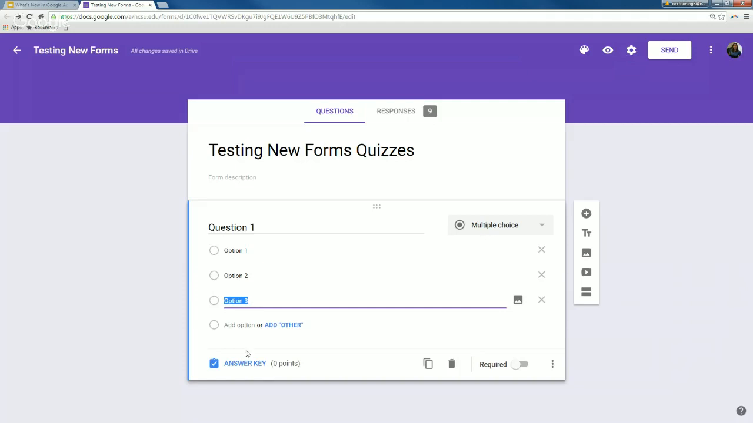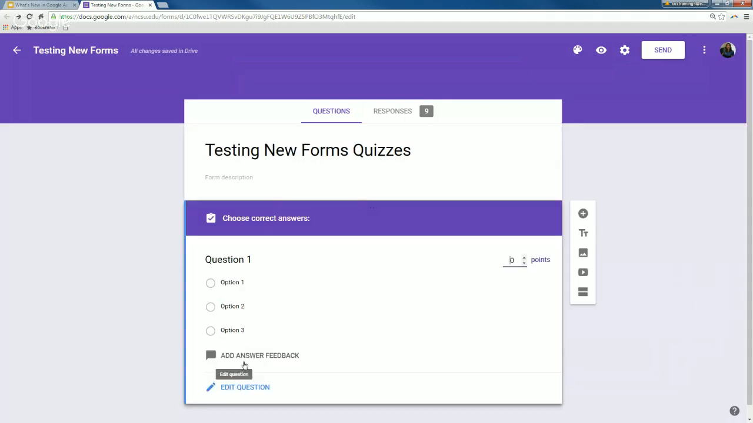Now as the instructor, I'll come down here to the answer key. And what I will do is select which one is the correct answer. So that's the correct answer. You see a little green check mark over there. And if they get it right, you can award them points for it. Let's say they get 10 points for getting this one right.